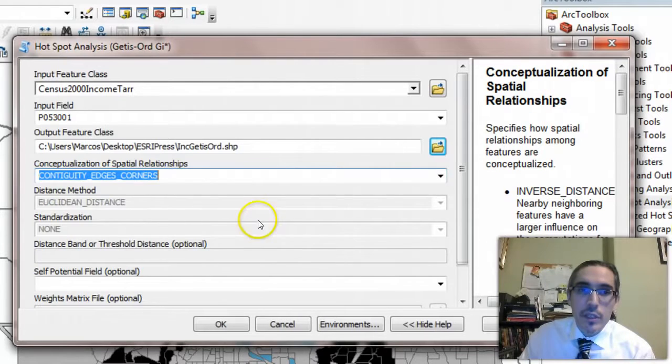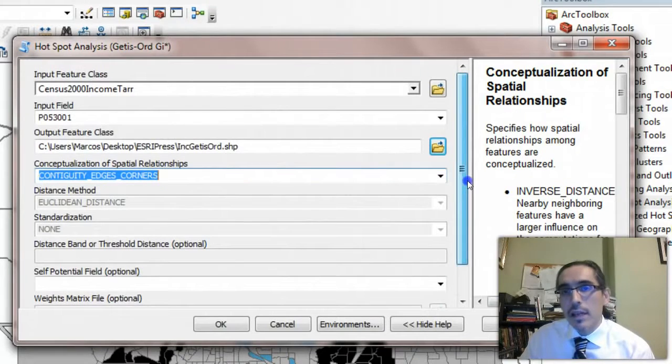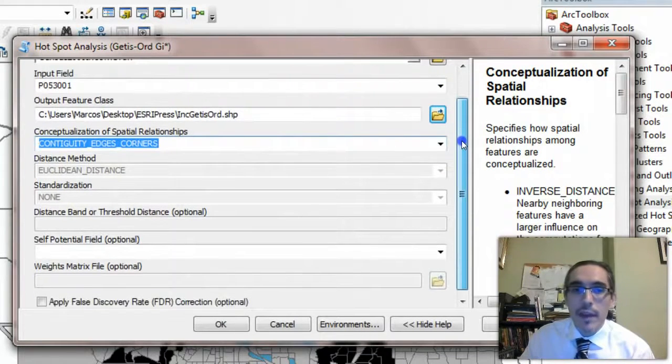Okay, and when you do that, again, you'll see that the distance method is grayed out, but you'll also see that standardization is grayed out, and that's because in this particular statistic, the number of neighbors doesn't affect the computation of the index that's being used in this particular case. So this particular cluster statistic is not influenced by that, so we don't have to worry about that.